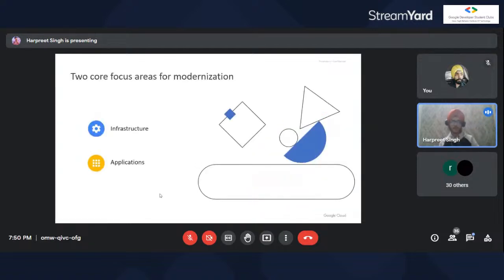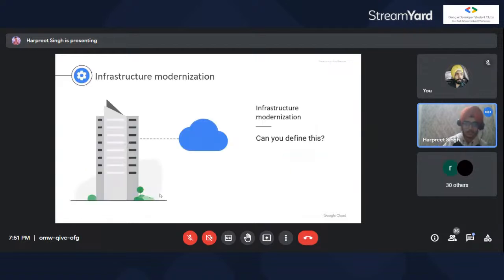Okay, now come the two core focus areas of modernization. As we are talking about modernization a lot, two focus areas come into the picture. The first is infrastructure, the second is applications. Again, I would like to ask you all: what is infrastructure modernization? You can answer in the chat box.